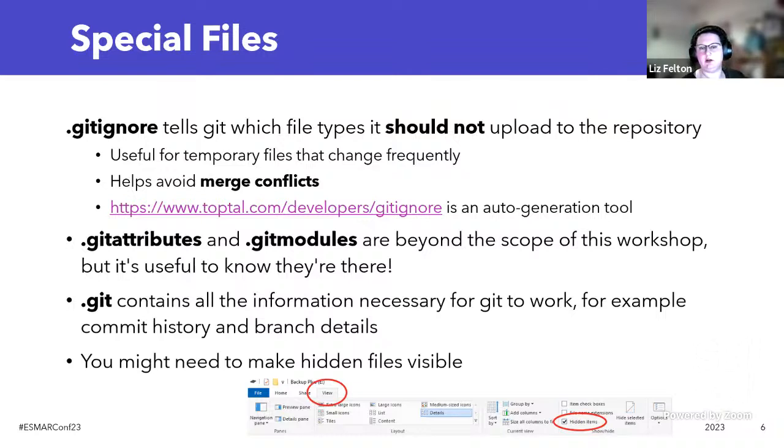The .git folder contains all of the information that's necessary for Git to work. So that is what tracks the changes you make in the files, contains things like your commit history and the branch structure, and is what enables the remote Git, so on GitHub, to communicate back to your local machine and figure out what changes have happened. Next slide.